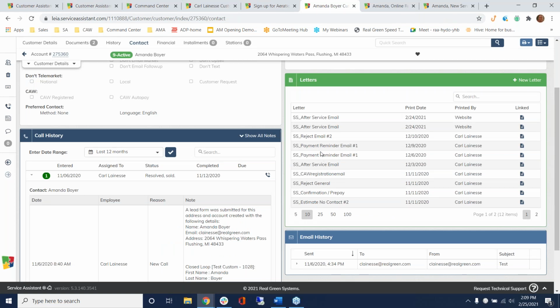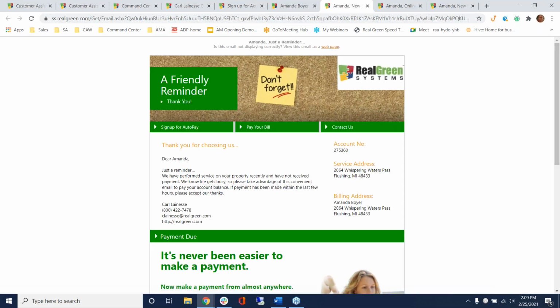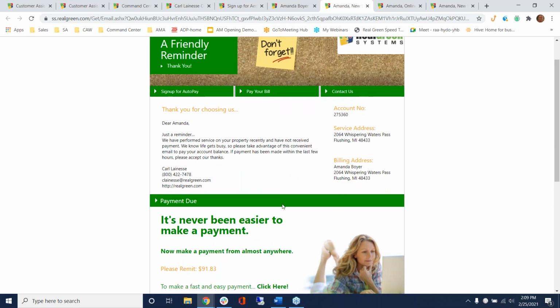So we also have payment reminders. Again, before service emails, after service emails. The payment reminder is a phenomenal email, so you're not chasing money. This is great for your AR. This is going to reduce your AR by about 40%. The after service email will reduce it by another 20. So between the two, the after service email and the payment reminder, you will see a decrease in your AR of about 60%.